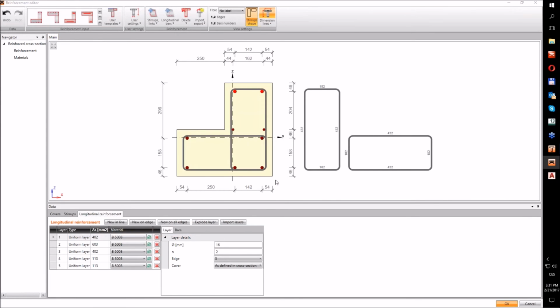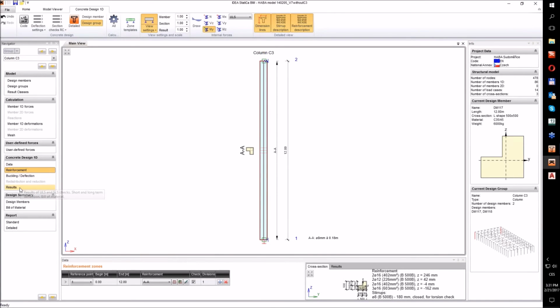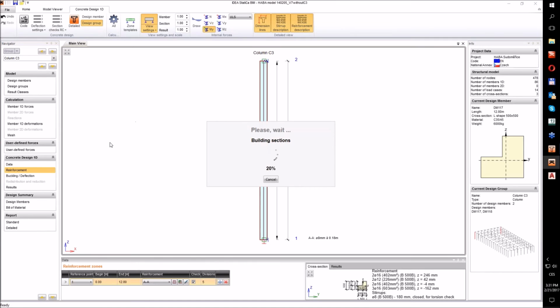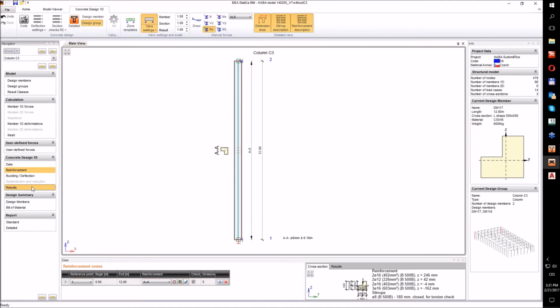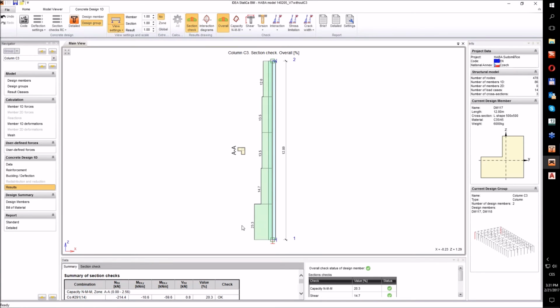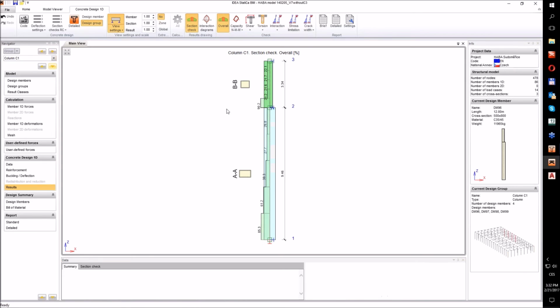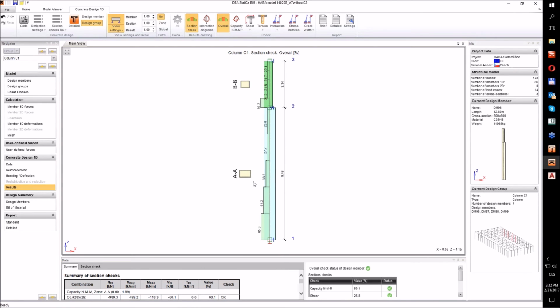I will go back again to our beam. Here I want to make five divisions along the length to see more precisely the results, and I will calculate all. Here you can see the usage of our reinforced concrete section along the length for the column number C3. Column C2, which I prepared in advance, is almost the same, and for column C1, which is non-prismatic, you can see it right now.